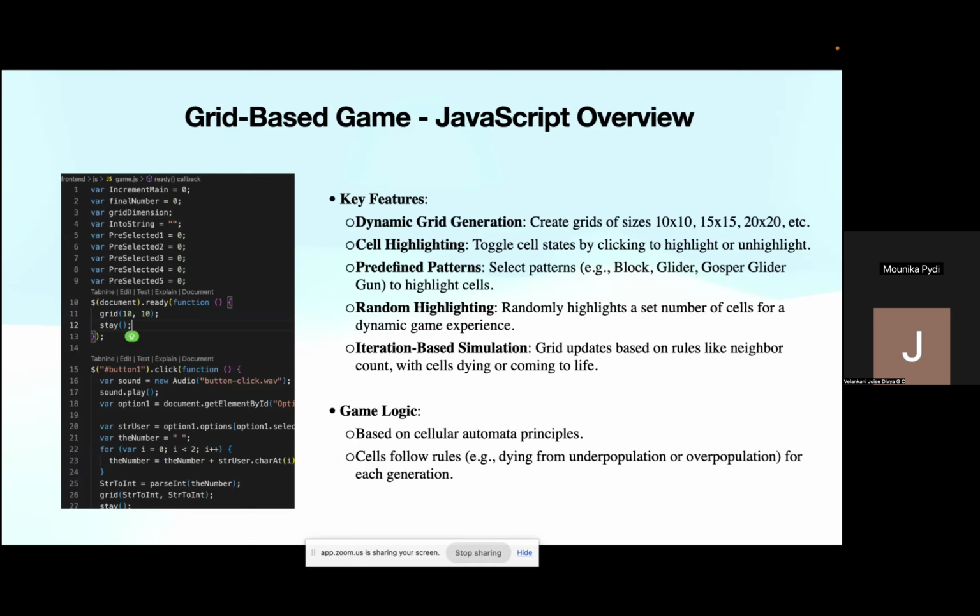Cell highlighting is the next key feature. It toggles cell states by clicking to highlight or unhighlight. Next are predefined patterns. We can select patterns like block, glider, gospel glider, gun to highlight cells. The next one is random highlighting, which highlights a set number of cells for a dynamic game experience.